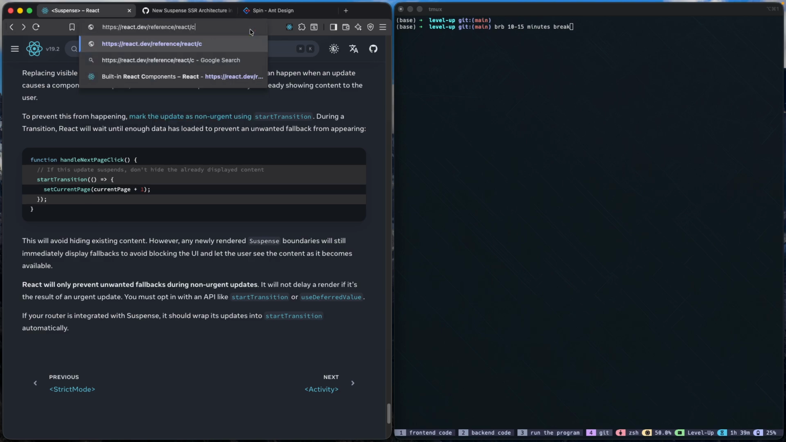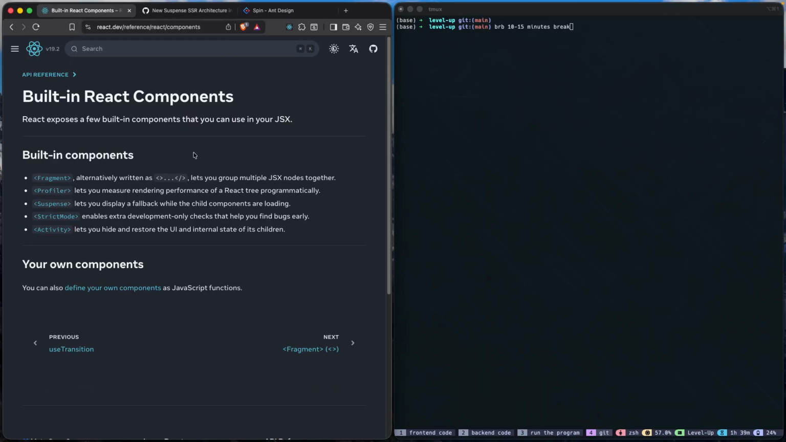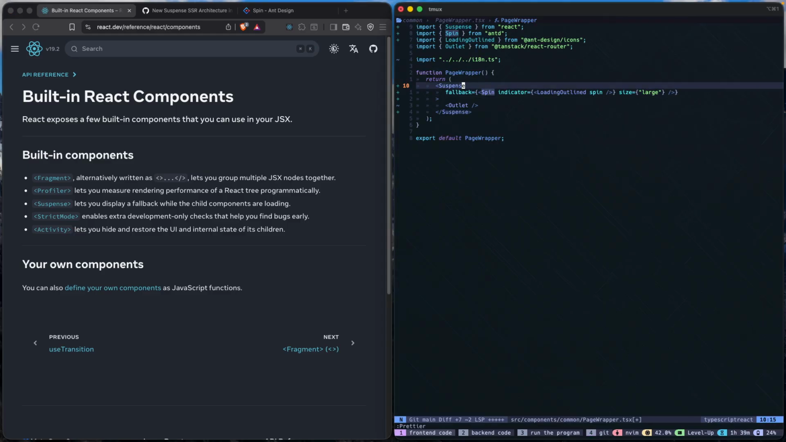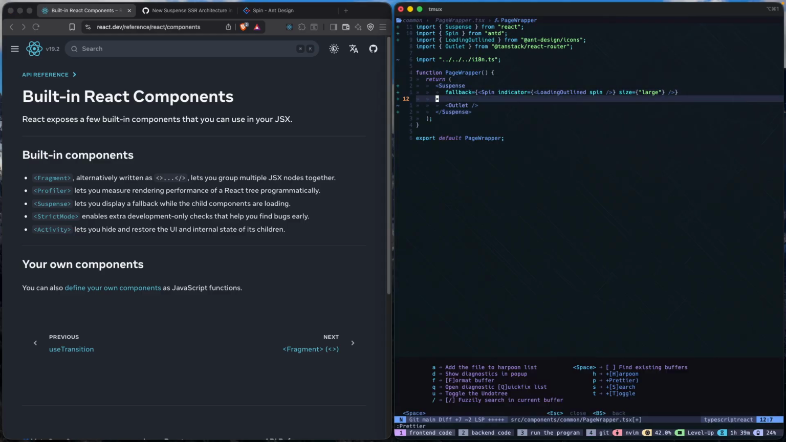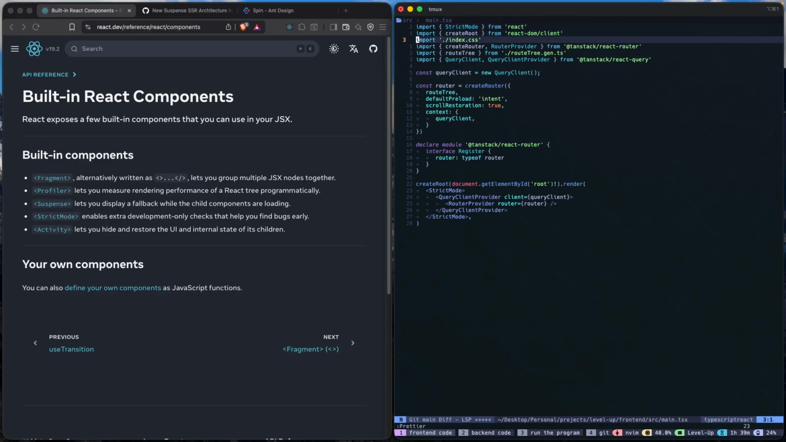Why doesn't this work? Yeah, yeah. Those are all components that I want. Strict mode is just strict mode. I think it's enabled by default. Let's see. It should be here. Yeah, it's strict mode right here. See? Okay.